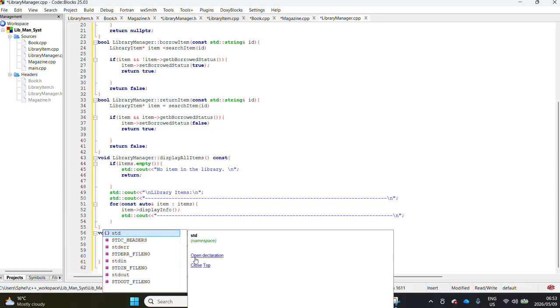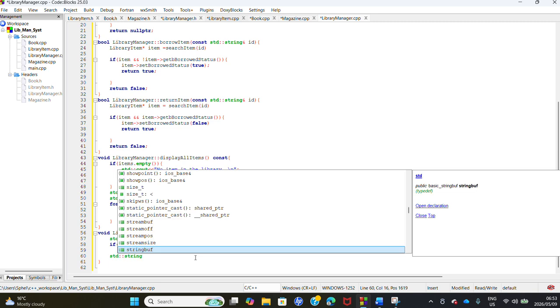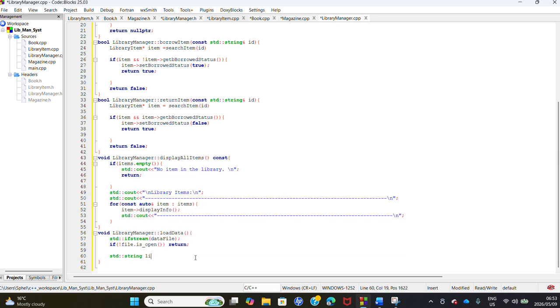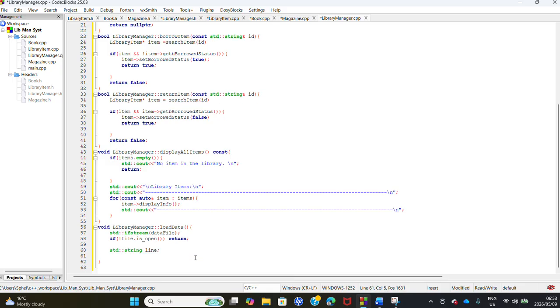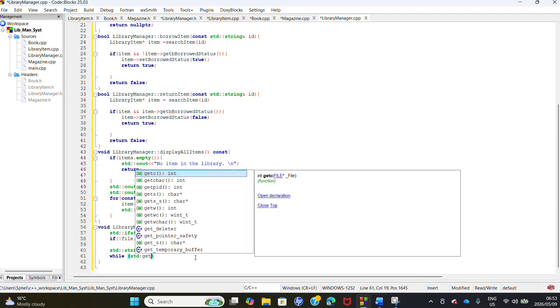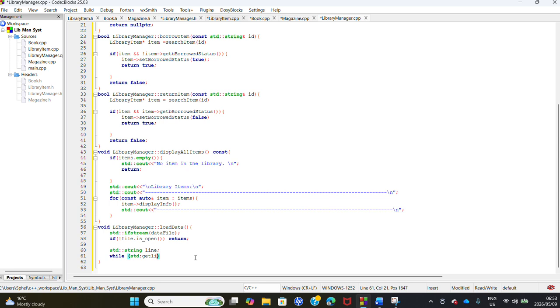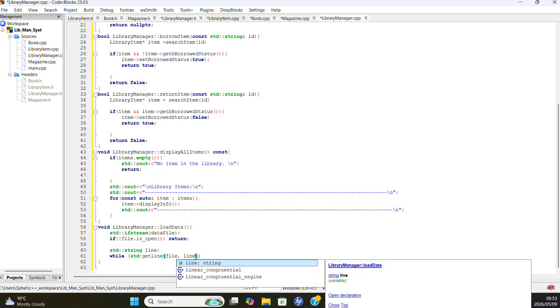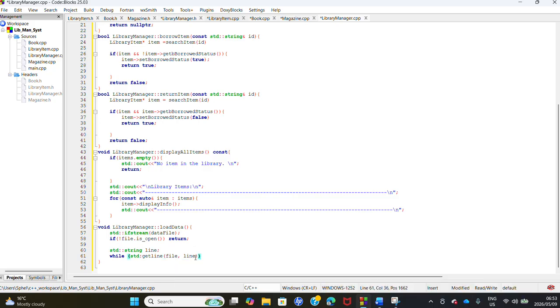So let's have a std::string, and then we call it line. To read the file line by line until the end of the file, we're going to use a while loop, because we're going to go through the file. So we're going to have a while std::getline. Our parameters will be the file and the line.